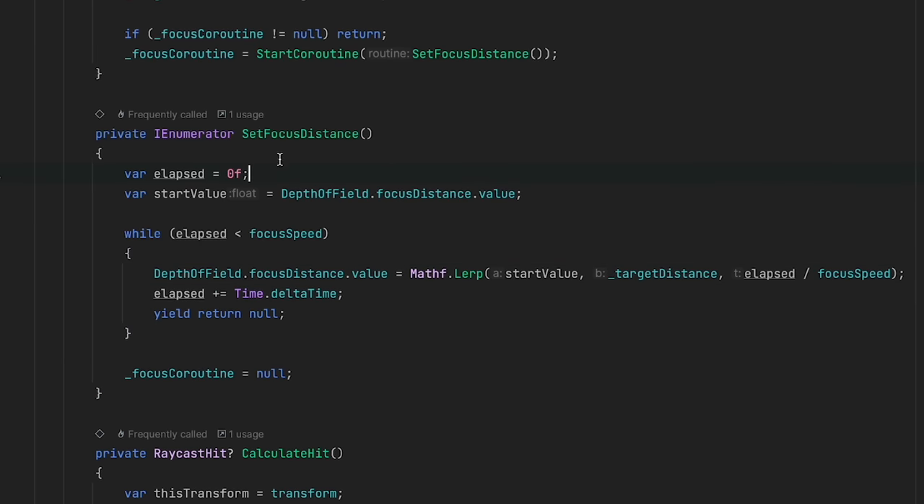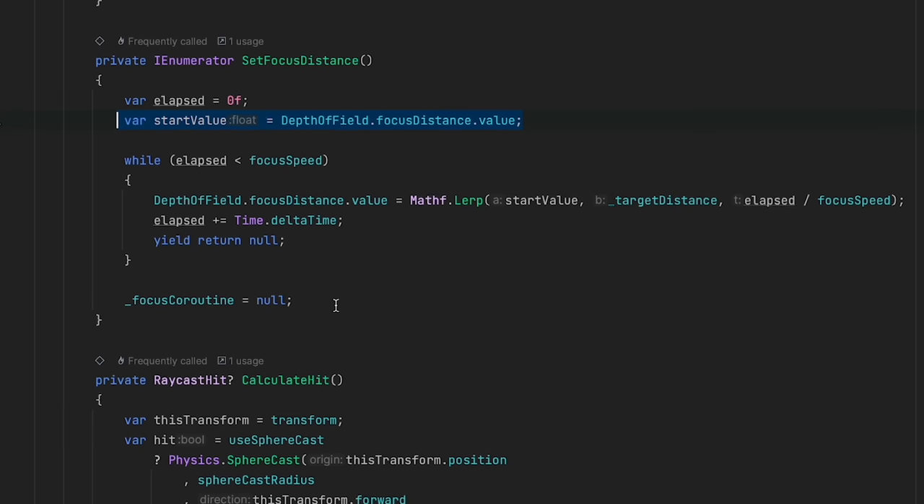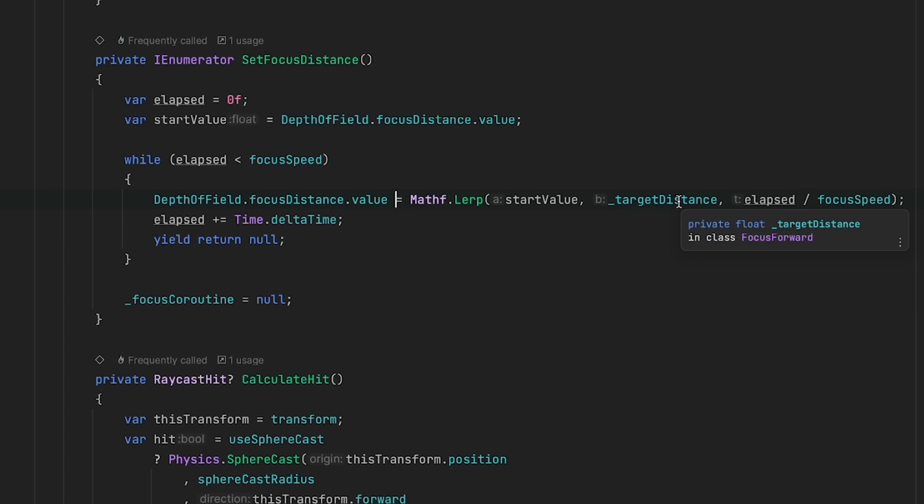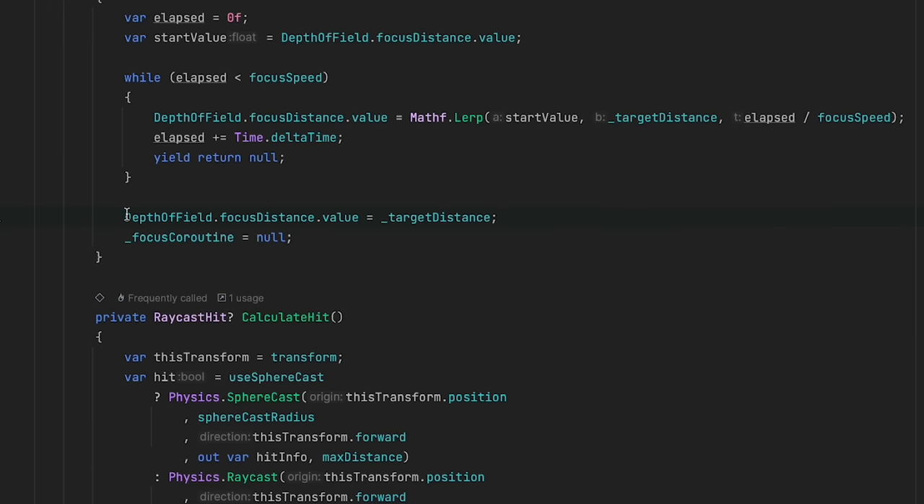So now set focus distance will track the elapsed time and also cache our start value. And while the elapsed time is less than our focus speed, we're going to set the value of the focus to a lerp between the start value and the target based on the elapsed time. And then once we're out of that loop, then we're going to set the value to be the target distance just to make sure we get to that exact value that we'd like to get to, and then set the focus coroutine to null so that we know we are no longer using the coroutine.